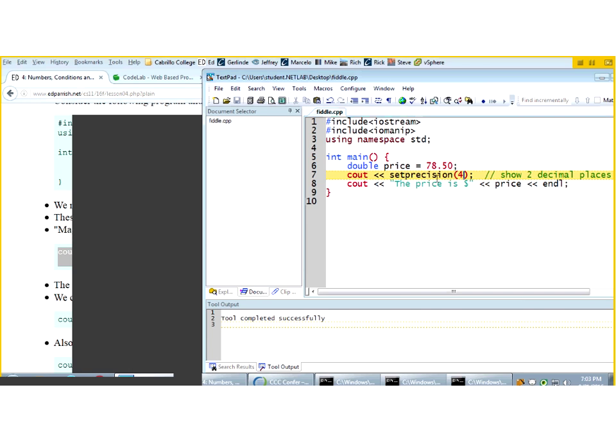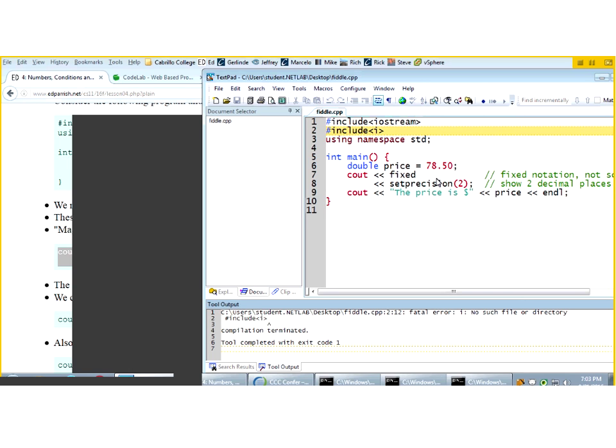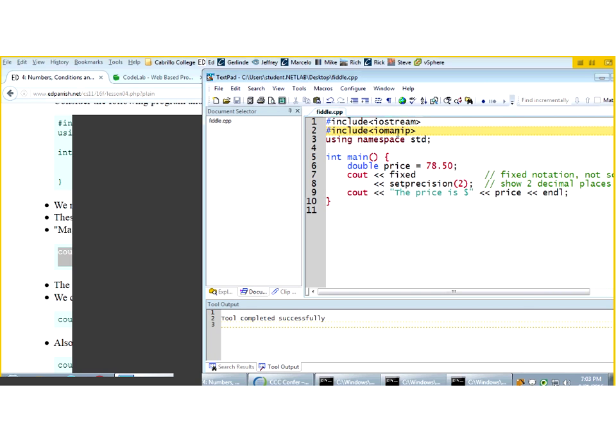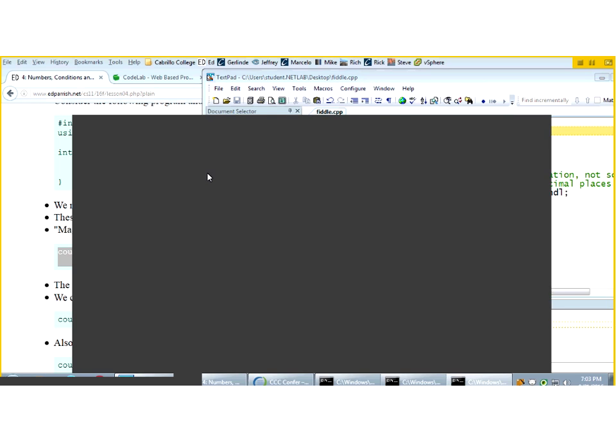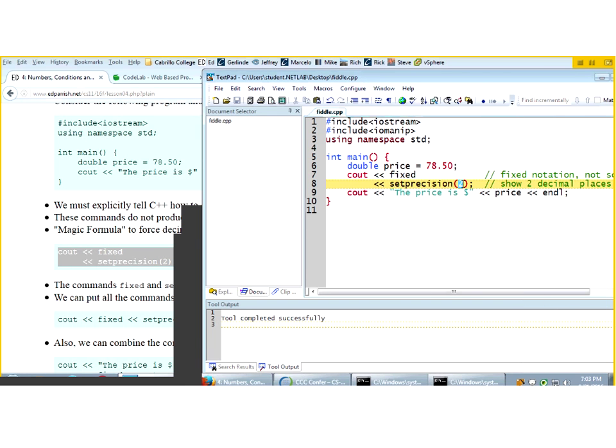There's another little trickiness about it, which is why I'm kind of presenting it as a magic formula. Use this and you will get decimal places. So when it's back, it will have that. And that is going to show however many decimal places we ask for.